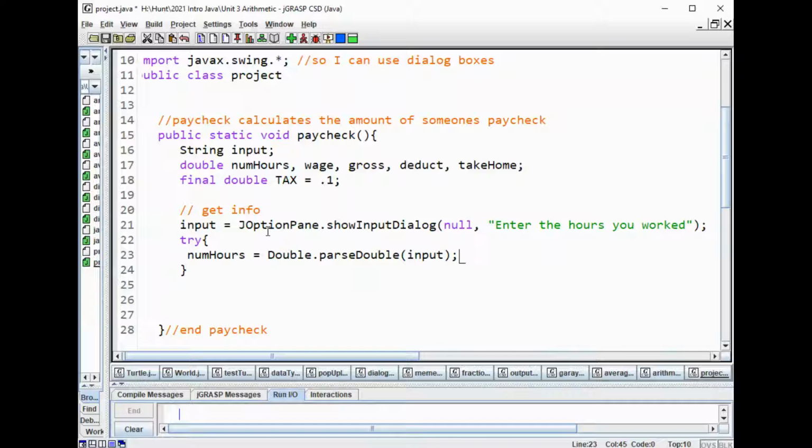Now, if they put in an A, then it won't be able to take an A and read it in as a double. So that's why after these brackets, I say catch. And I want to catch any exception that occurs. In programming, that means like the big error that would show up down in the console. I want to catch that error, bracket, bracket, start and end the catch thing.